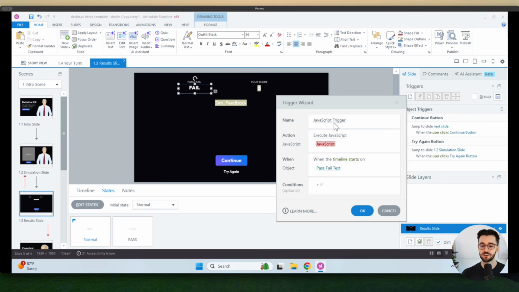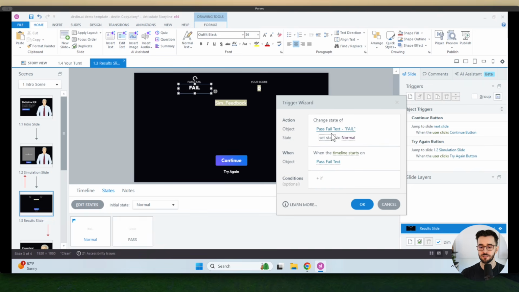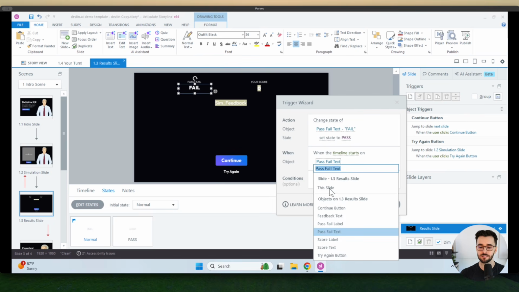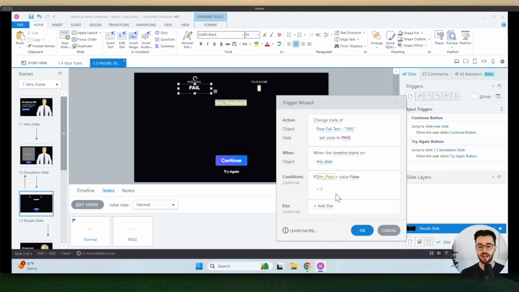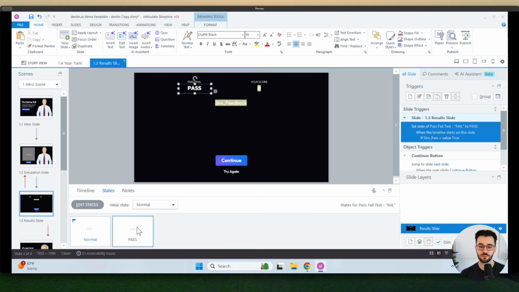So I'm going to create a new trigger. I'm going to change the state of the pass fail text to pass when the timeline starts on this slide if sim pass is equal to true. Yes, this is also included in the implementation guide, so you don't need to follow along with this right now if you don't want to. Okay, so this is the trigger for that. So when the timeline starts here, if our simulation set sim pass to true, it will update the state of that text box to pass, and it will show the appropriate thing.